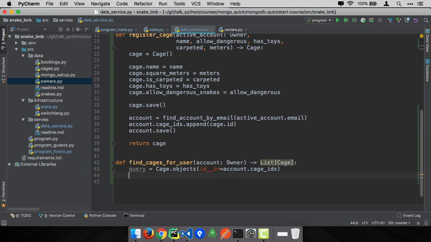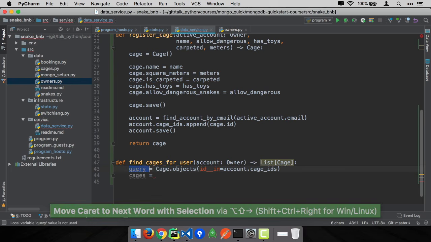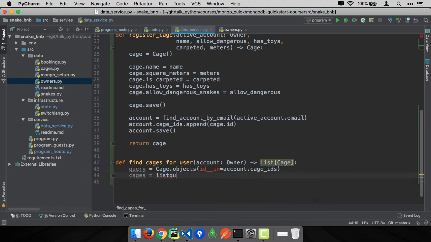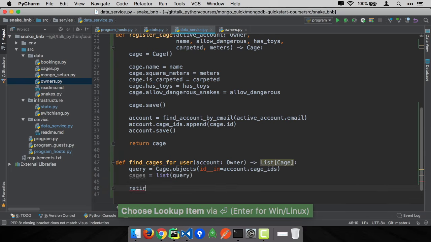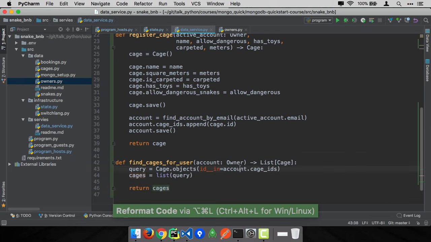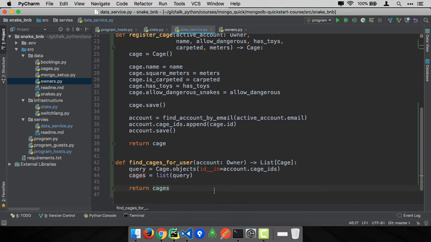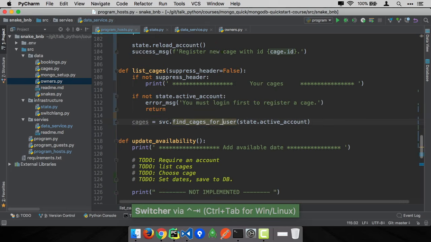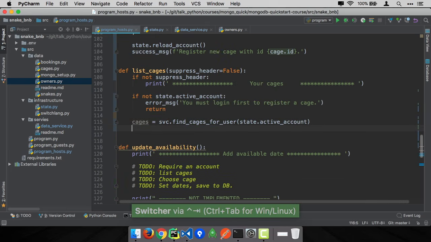Right? And now we'll have cages equals, this is a query, but we want to execute the query and sort of snapshot it for our app. So we'll return cages, and that should make our app totally happy. That little warning went away. Okay, great. So we've written this function and we've used the in operator, the double underscore, to access it. Here's our cages. We just need to print them out.